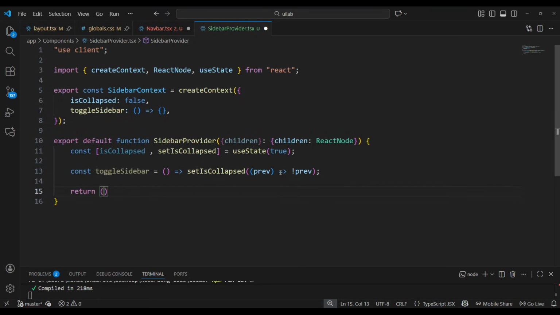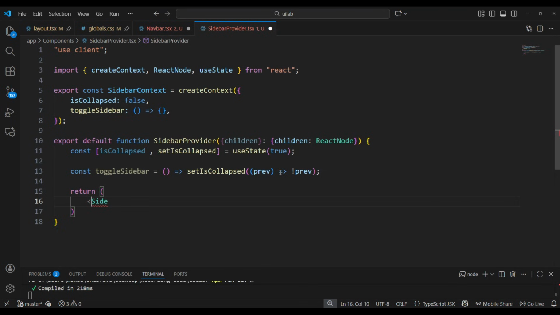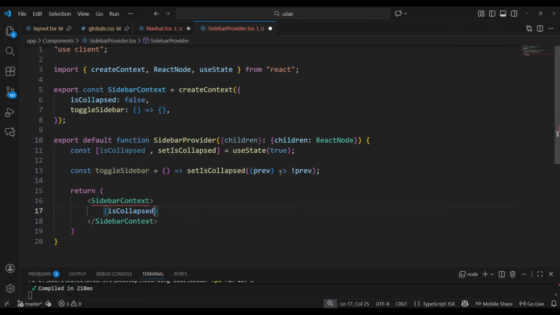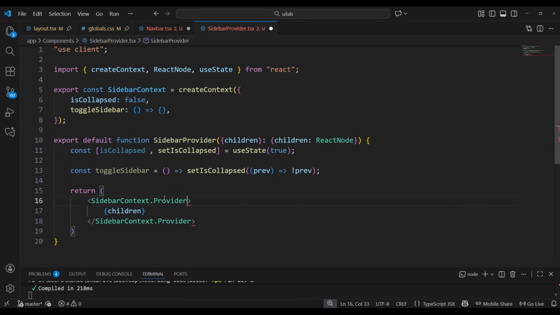After that, in the return method we have to pass simple UI, and for that we have to use sidebar provider, which is sidebar context provider. Here it's a mistake, we need to use SidebarContext.Provider. And inside the sidebar context provider we have to use our children. So in the return method we have to use this, and for the value for the provider: isCollapsed and toggleSidebar.